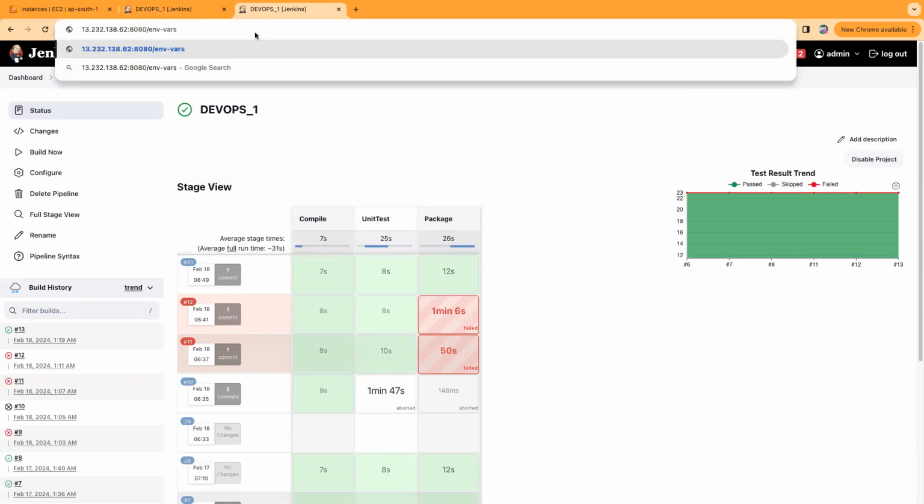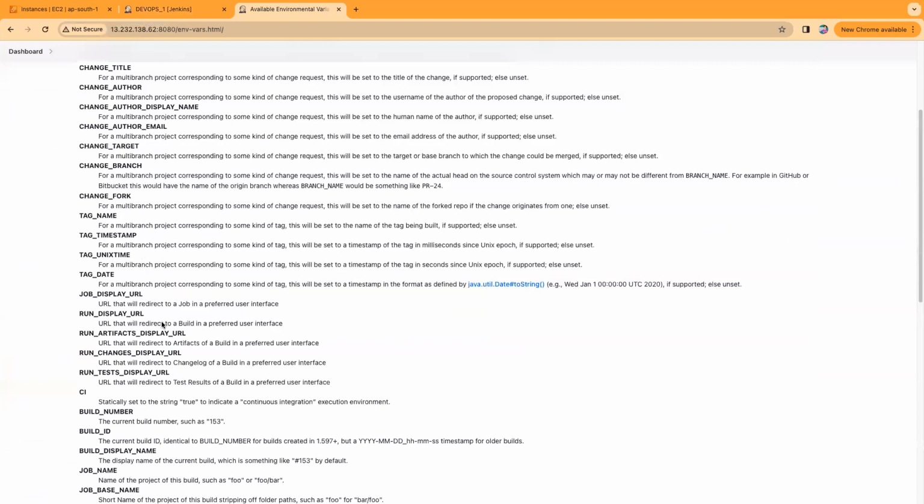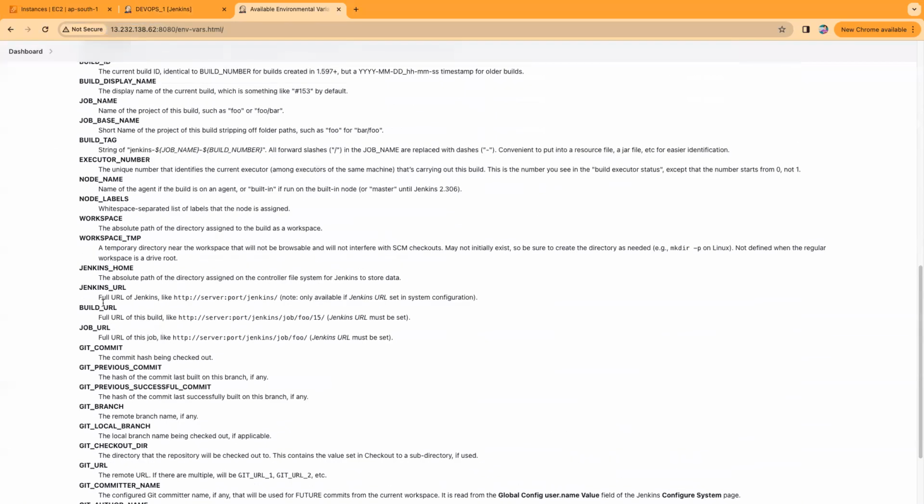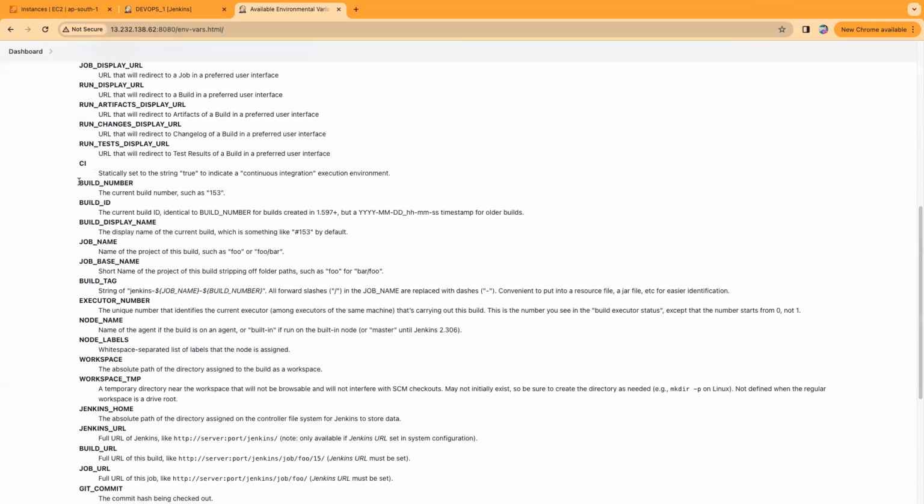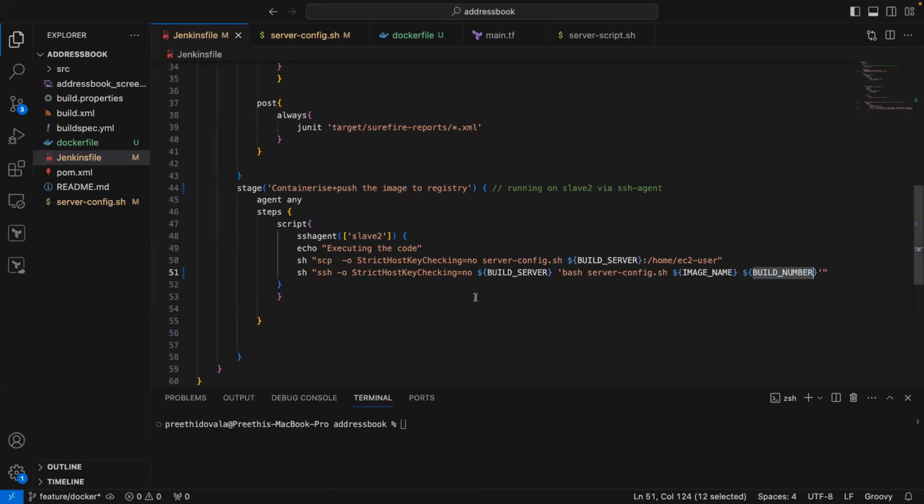env vars. Oh, no, I forgot that page. Okay, correct. See, branch name, branch is primary, change ID. These are all Jenkins inbuilt variables. Similarly, you have build number. See, the current build number is 150, for example. So I'm using this as a tag name of the image. So if you run it 10 times, the tag 10 would be the last image, right?